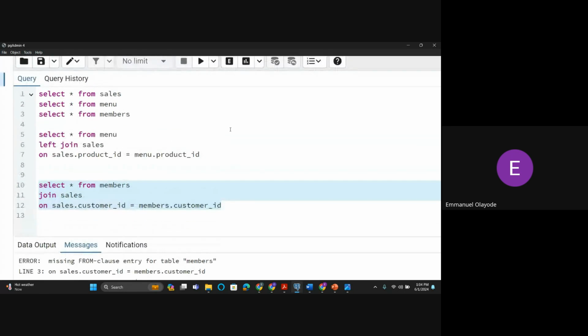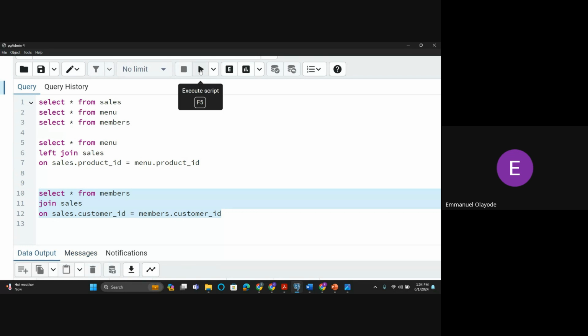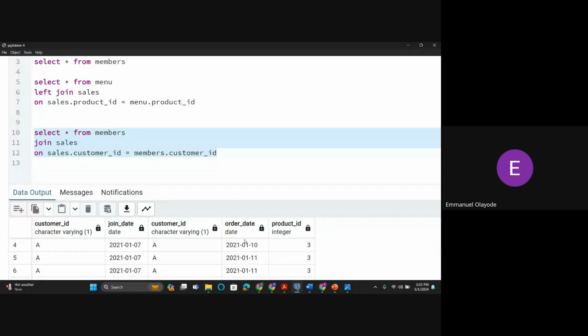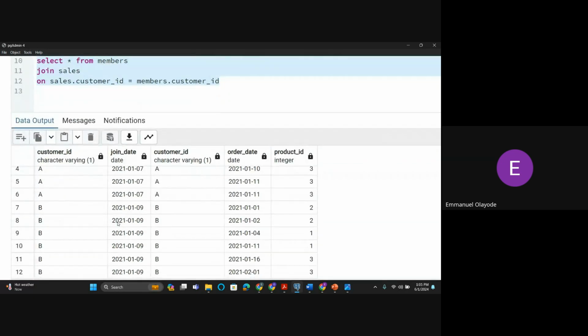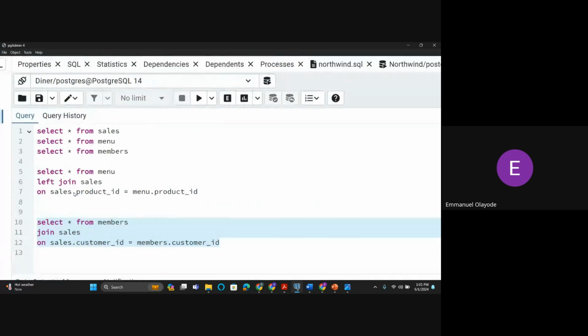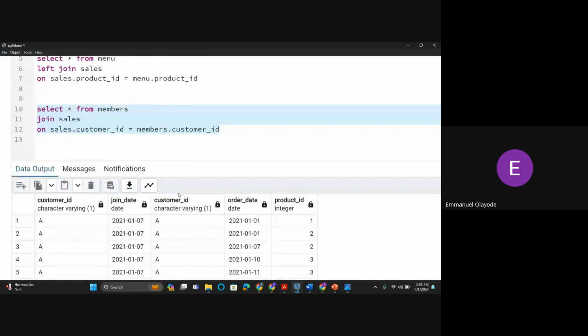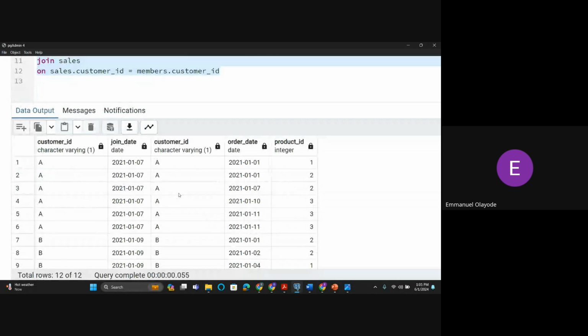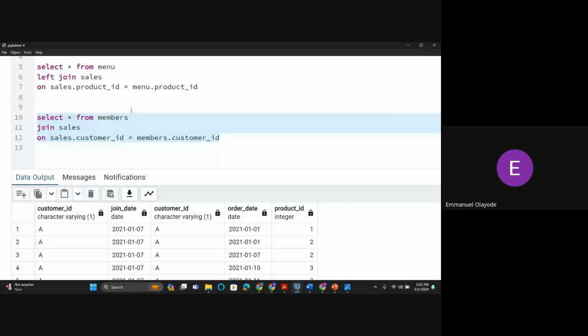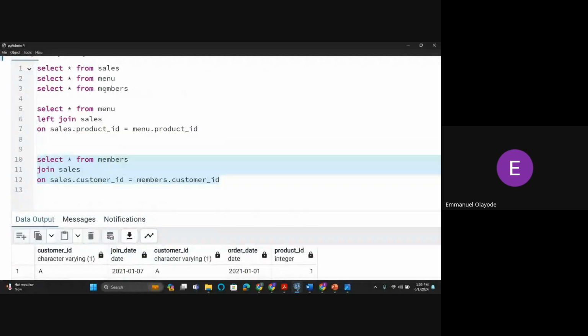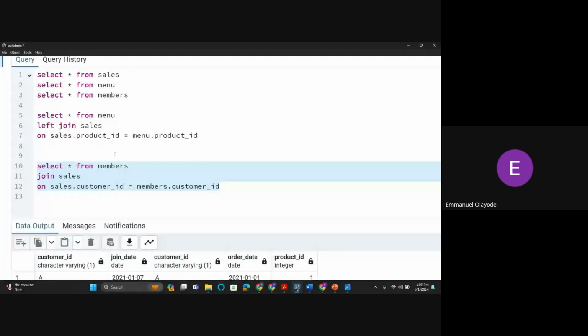So when you run this, and you check my results now, it's only returning information for customer ID A and B. This is because those are the two values that are common to the two tables. I have customer IDs A, B, C on the sales table, but I only have A and B on the members table. So when I use inner join or join, it's only going to return the common ones, so I'm having information only for customer A and B. So that is inner join.